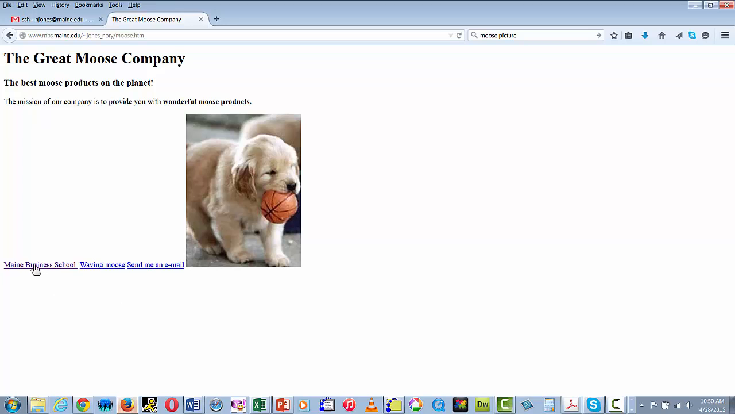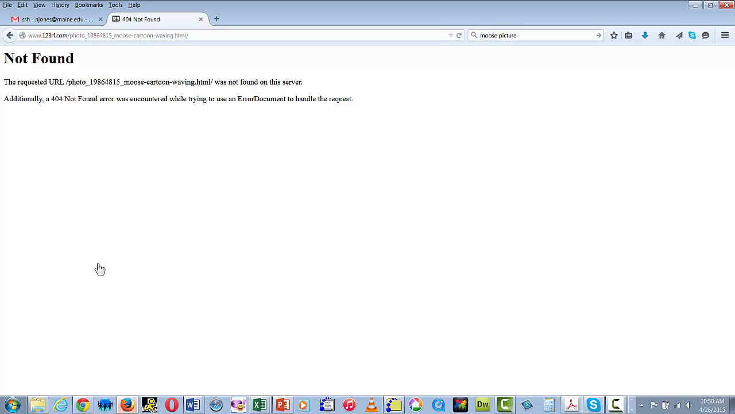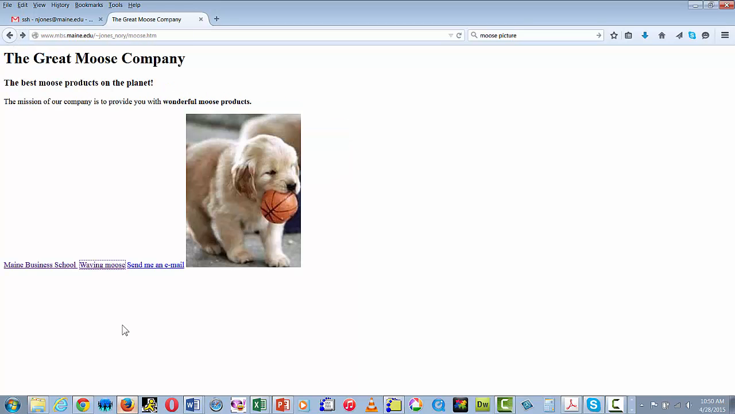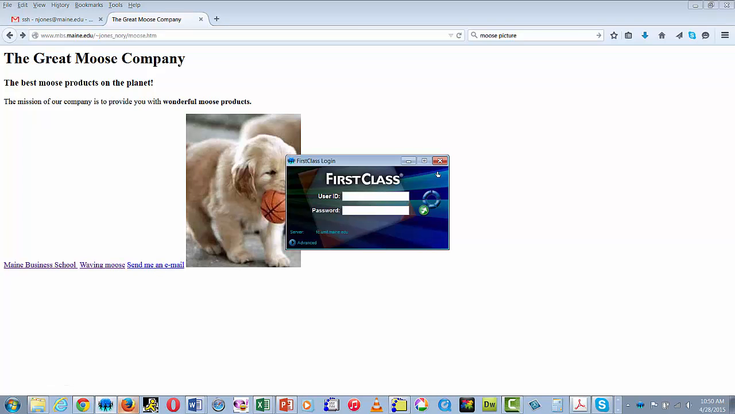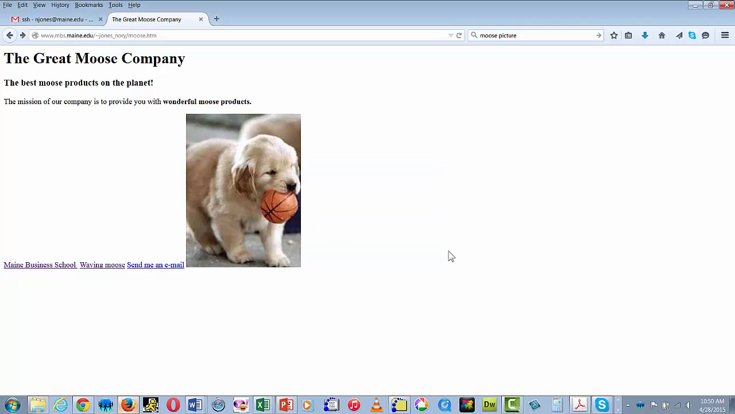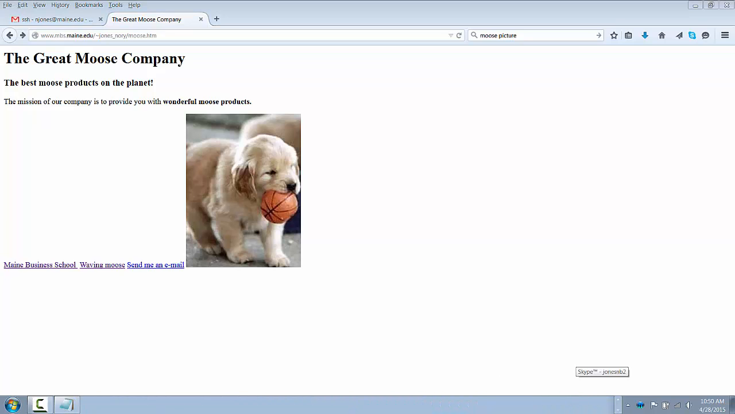Here's my link to the business school I put in here. Here's the link to the waving moose. Oh, I guess I didn't have a correct URL, but that's okay. And then here's an email. If I click on that, it opens up First Class, which I would have to log into, but it would work. So let's go back into Notepad and let's put in a couple more commands here.